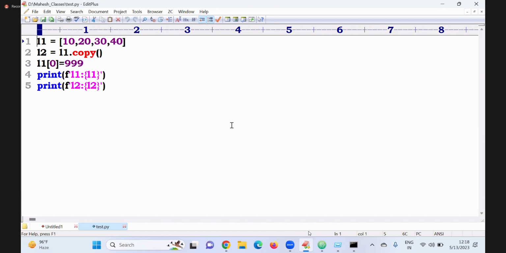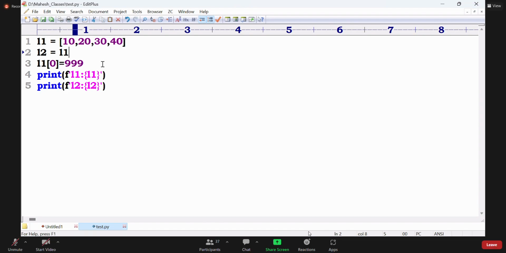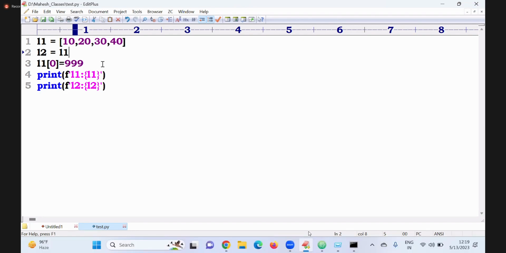Sir, wait two minutes. Observe carefully. Here I give L1 equal to L2. Okay, I give L1 of 0 equal to 999. What is the meaning of this? Is it aliasing or cloning? It is cloning, very good. Cloning means the two addresses are different. Here the two addresses are the same. Same only. But is it cloning?